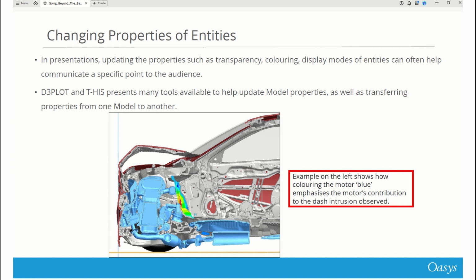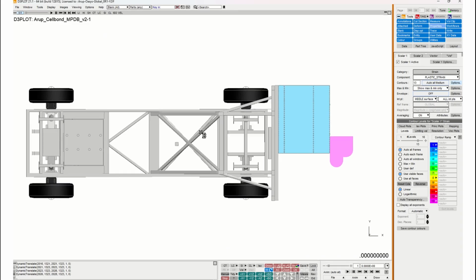So when you have two models which are quite similar to one another, then these properties can easily be saved and transferred to a new model the other time when you open it up. At this point, I'm going to open up D3plot so that we can have a look through this model over here together.